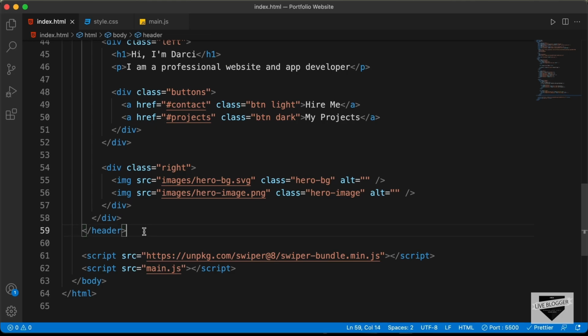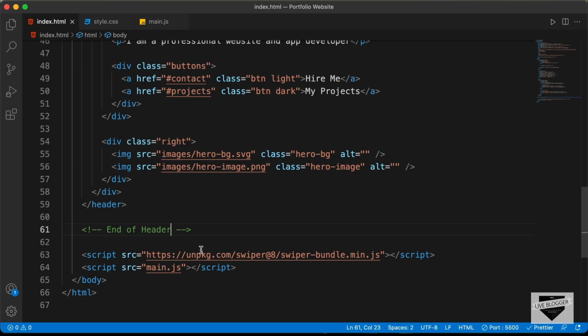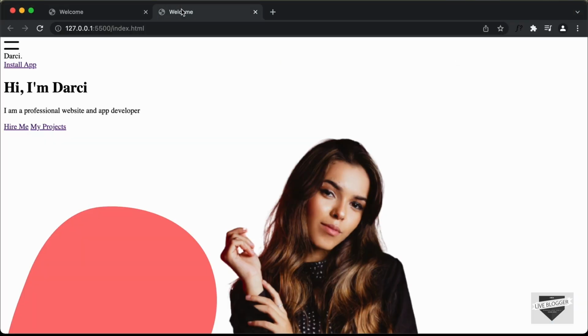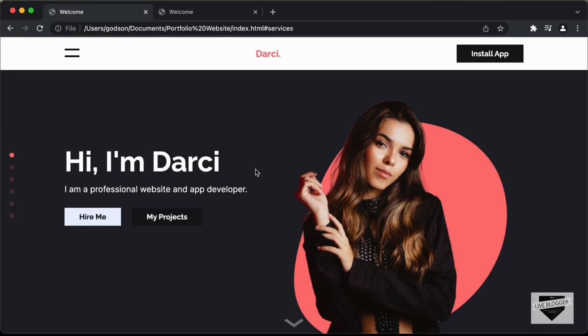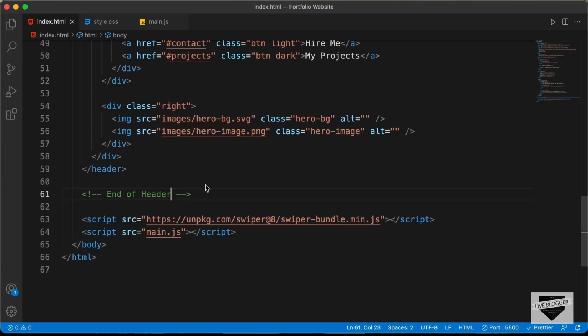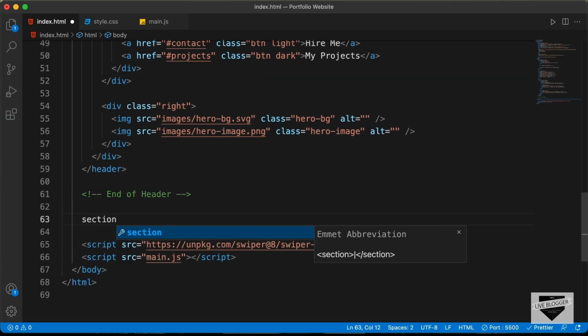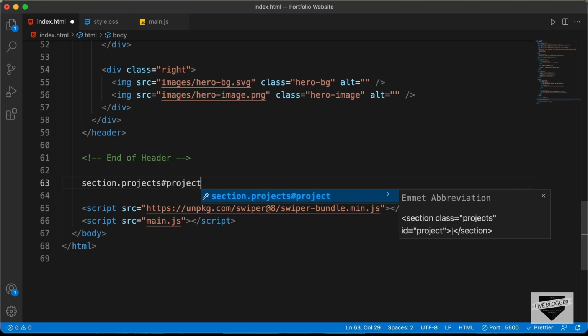And now here we can create a comment. Now for creating a comment you can just press Ctrl / or Command /, and here I'll just type end of header. And let's go back to our design and let's see how it looks. So here we can see all the elements are displayed over here. Alright, now the next thing we will do is write the HTML for this project section. So let's go back and let's create a section, and we'll give it a class of projects, and we'll also give it an ID of projects so that we can navigate to this section when we click on the dots.